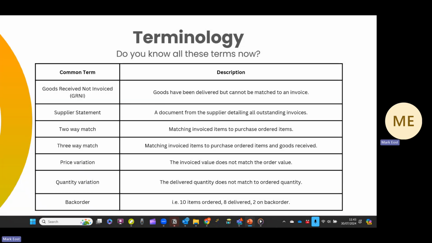There's a few more terms here. So we looked at two-way matching. That is when we match the invoiced items against the purchase ordered items. And for those of you that are curious, a three-way match, as I said earlier, is when we match the invoice items to the order and the goods received. So hopefully that's cleared up some possible confusion.